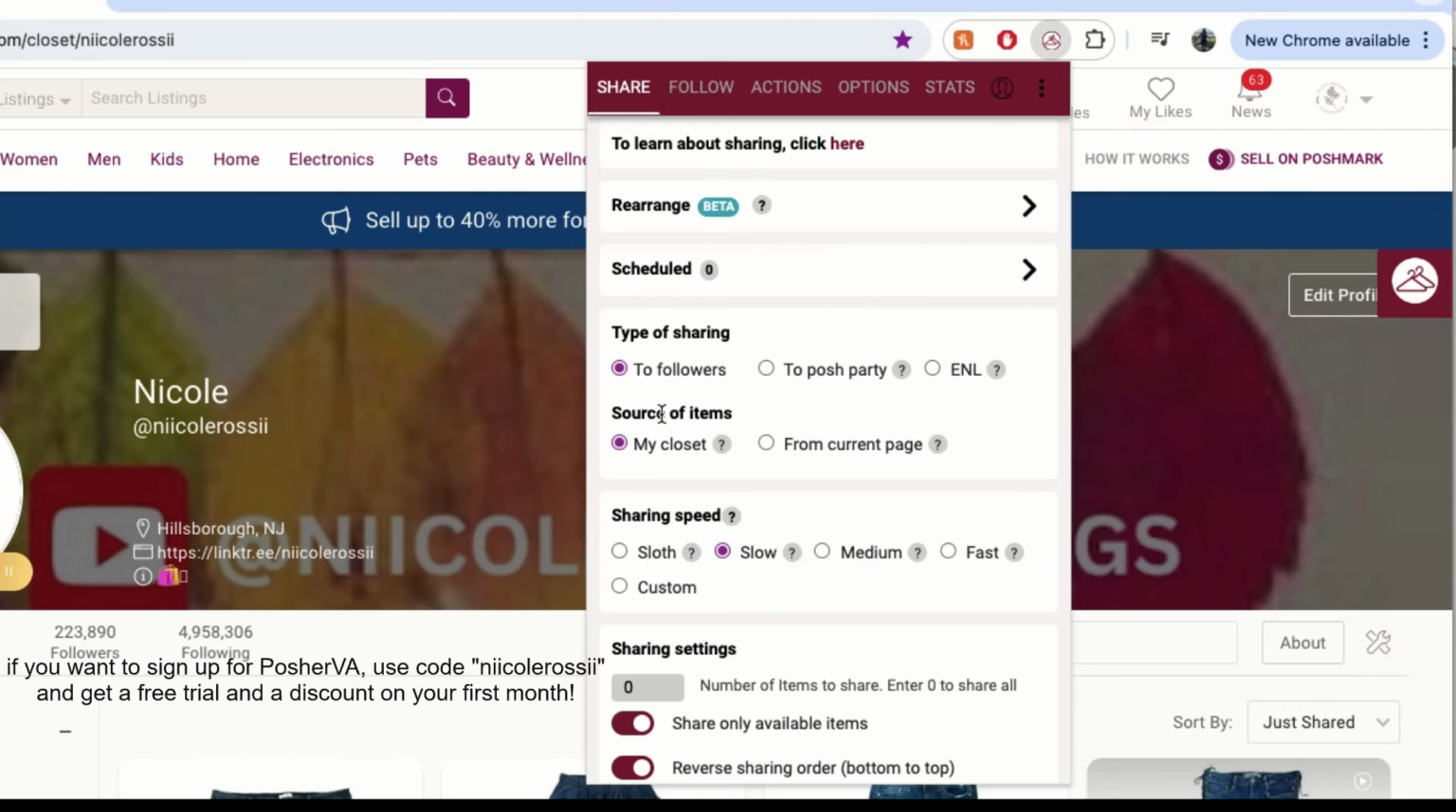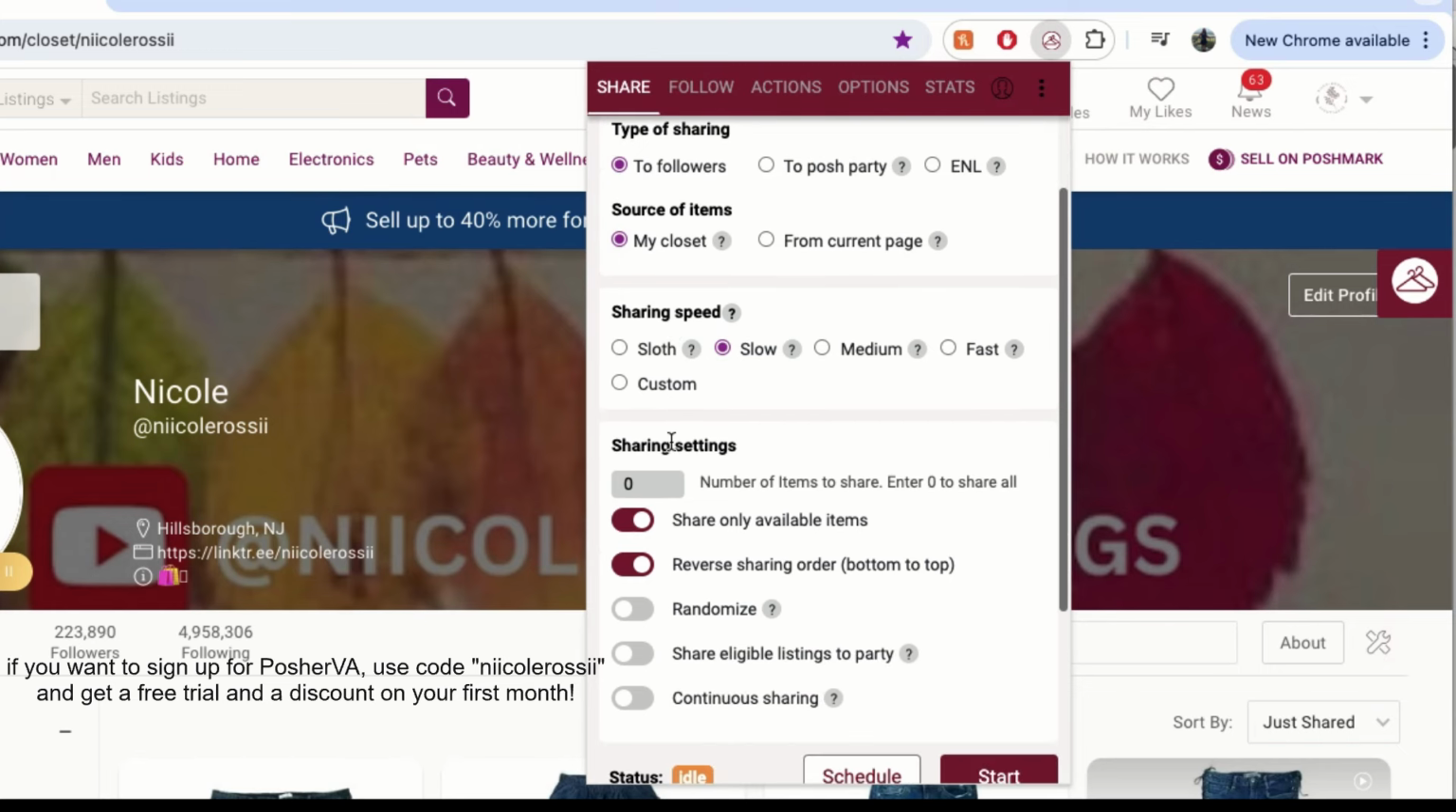And then in terms of the sharing speed, I recommend doing the sloth, which is 8 to 10 seconds apart, or the slow setting, which is 4 to 7 seconds apart. Those will get you through the whole day. So if I want to share 7,000 listings a day, which is what I have my VA set to do, I can set it to sloth or slow, and it will basically share throughout the whole day. If I set it to medium or fast, it would go a lot quicker, and your account might get flagged because you're sharing so fast, and also they wouldn't last as long throughout the day. So I really do recommend sharing on a slow or sloth setting.